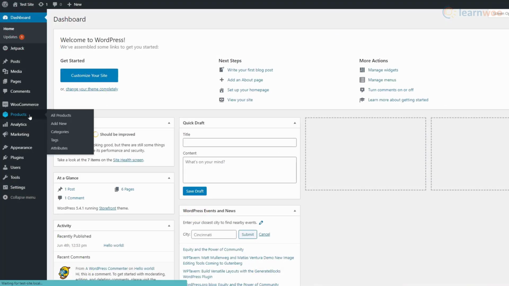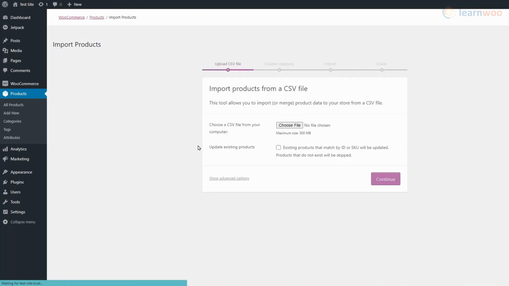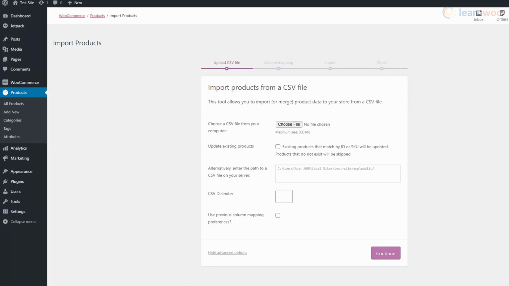When your CSV is ready, you can go to the Products tab under the WooCommerce plugin and click on Import to get started. Click on the Choose File button and select the CSV file from your system. In the Advanced options, you can even enter the path to retrieve products from a CSV file that you have on your server. Enable the Update Existing Products option if you want to update existing product details with new info, like putting a sale price or changing a tax class. Below that, you can specify a CSV delimiter you use to separate items in your CSV.